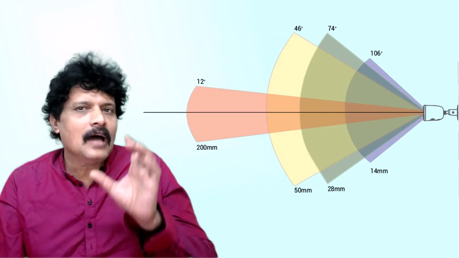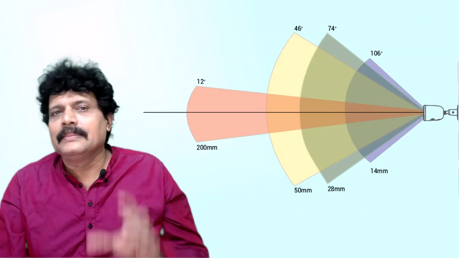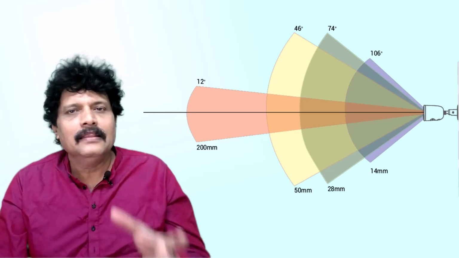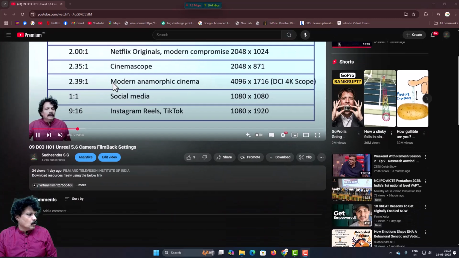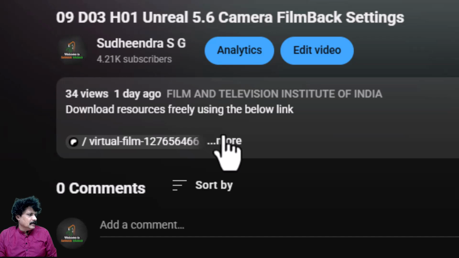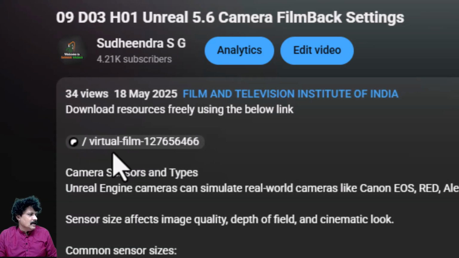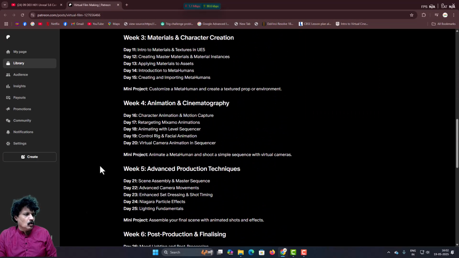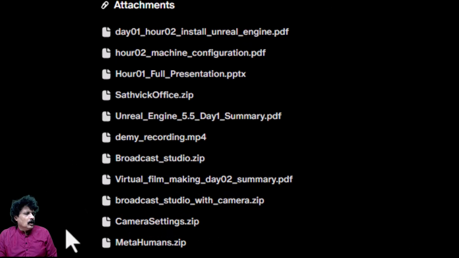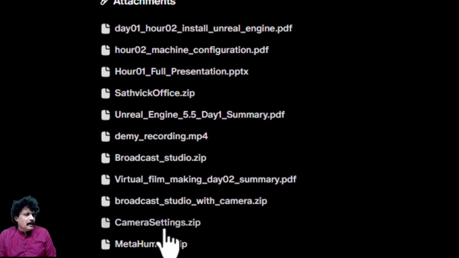Now, let us explore this effect of focal length in Unreal Engine. For this session there are some resources which need to be downloaded. If you come into your video description or in the course description, scroll down, click on more and you can see a Patreon link. Just click on this link and it is going to open the Patreon page. Scroll down and first download this file called camera settings.zip. Click on this and wait for the download to complete.